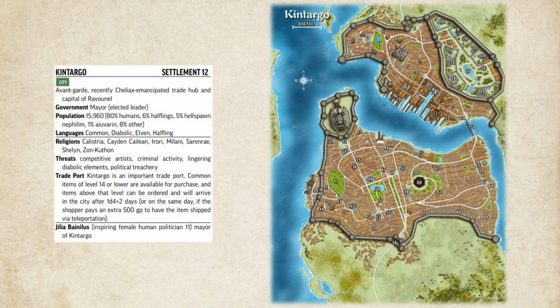Speaking of religion, the faiths of Calistria, Cayden Cailean, Irori, Milani, Sarenrae, Shelyn, and Zon-Kuthon are all openly worshipped in Kintargo. While Zon-Kuthon might seem the odd one out among that group, his presence is in large part due to the close proximity of Nidal to Ravenel. All these churches maintain a degree of political power in Kintargo, but Shelyn's will be the most relevant to this campaign.